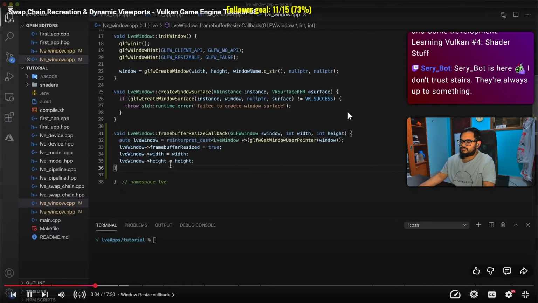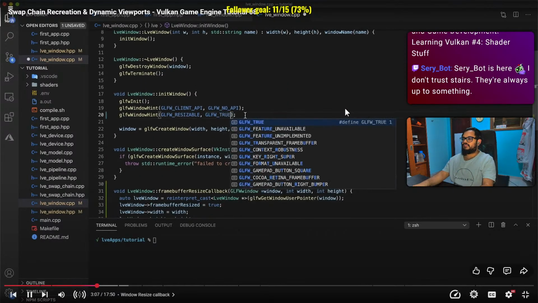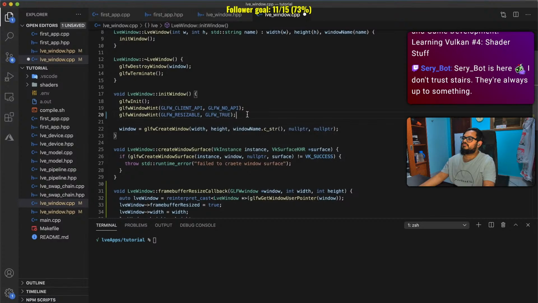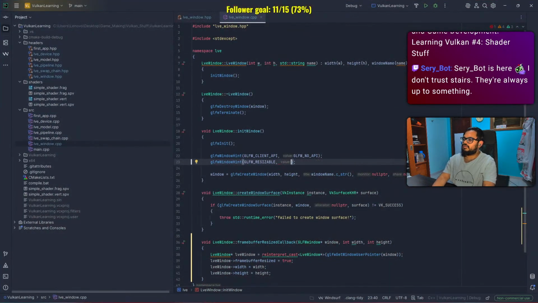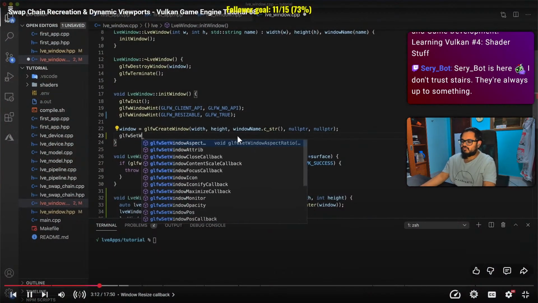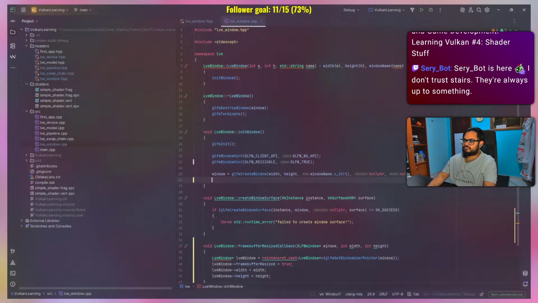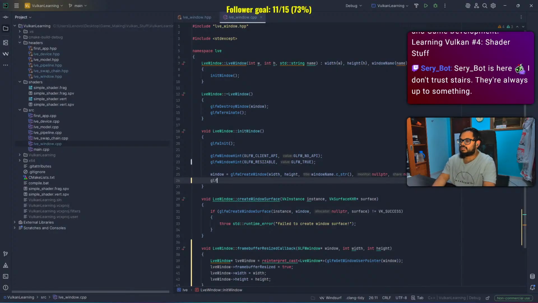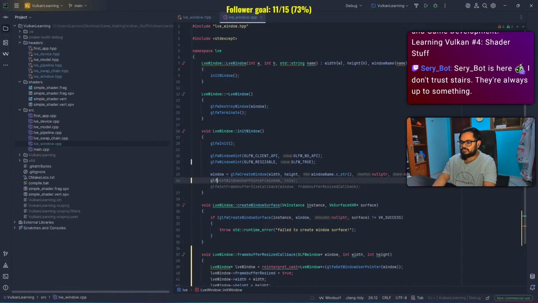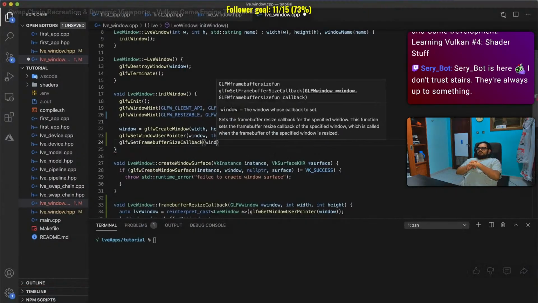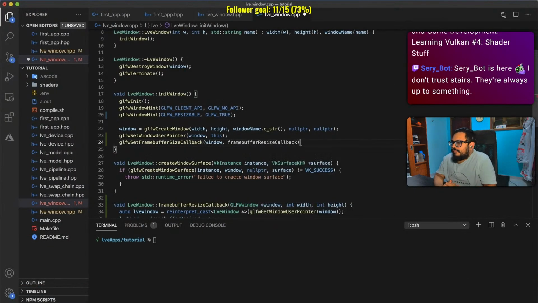Now, previously we've set the GLFW window hint resizable to false. Change this to GLFW true. And then after we create the window, call GLFW set window user pointer with arguments window and this. Then call GLFW set frame buffer size callback with arguments window and frame buffer resize callback.